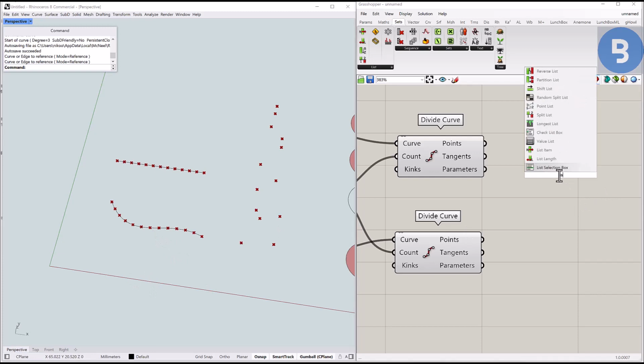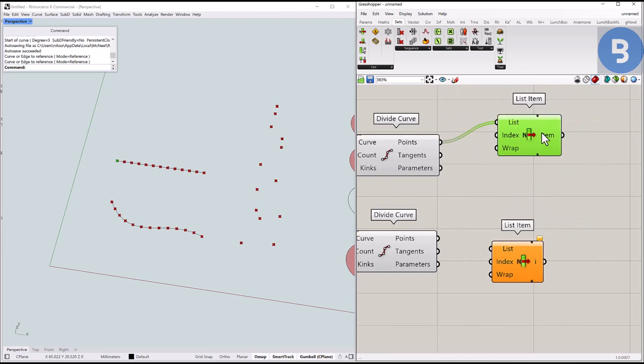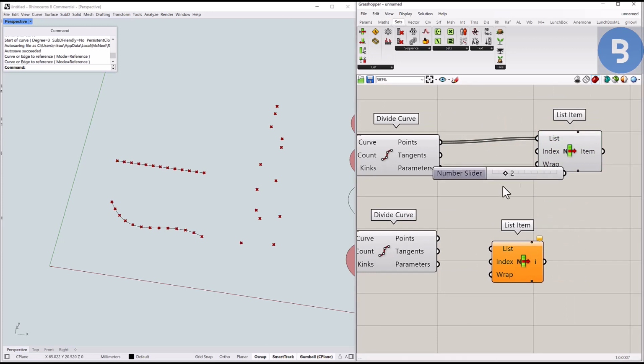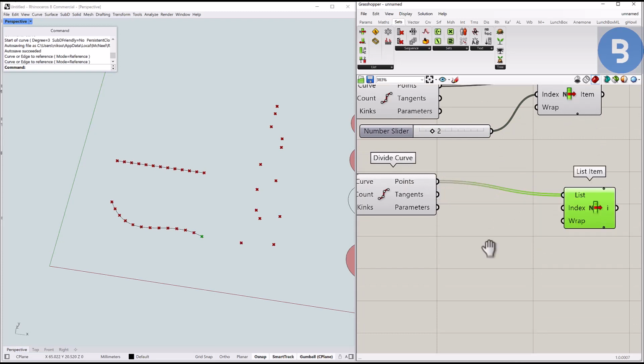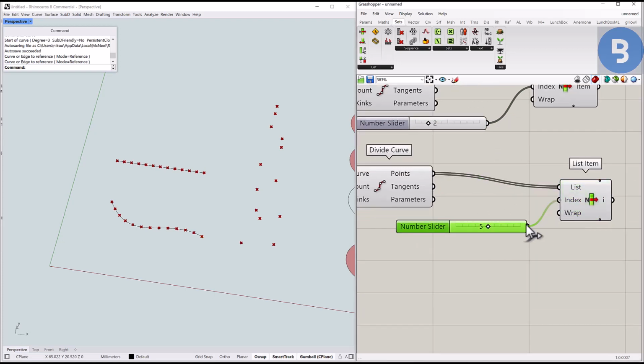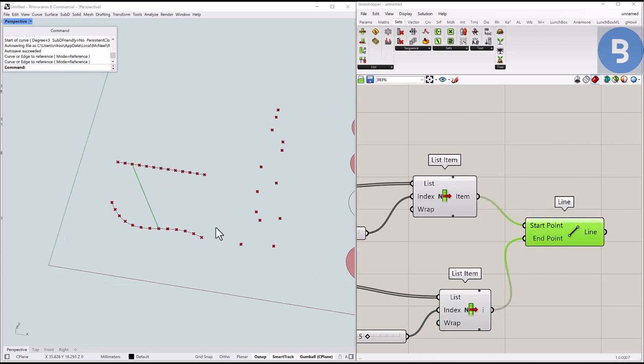So I type list item. We need two list items. For this one, I connect this to list item and choose 2 for the index. And for this one, I choose 5. So at the output of this list item are 2 points that we can connect with a line. So I choose line and connect this point to this point. As you can see, we created a line between two selected points from a list.